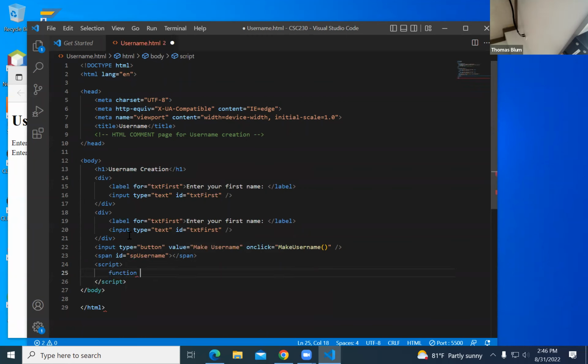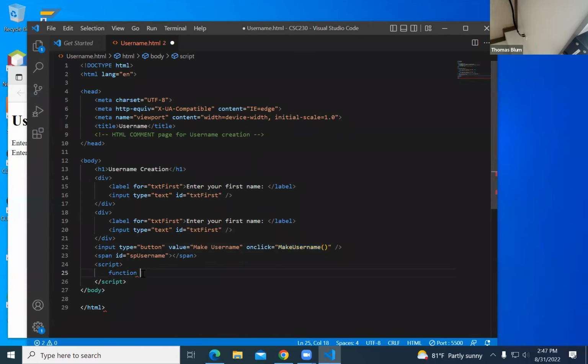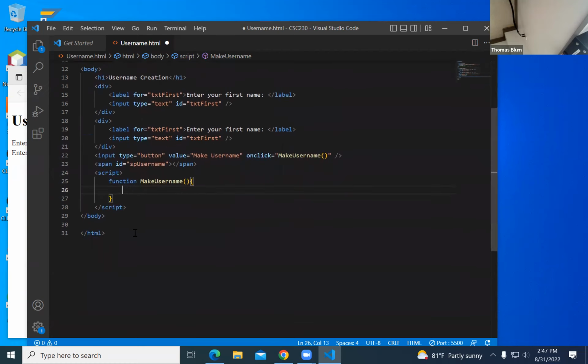I say the keyword function. I match this username and the parentheses. If you're a master of typos, then you can copy and paste it. If you're a good, consistent typer, then just retype it. I put curly brackets. All this function is going to be defined between these two curly brackets. This is stuff that's going to happen when they click the button.